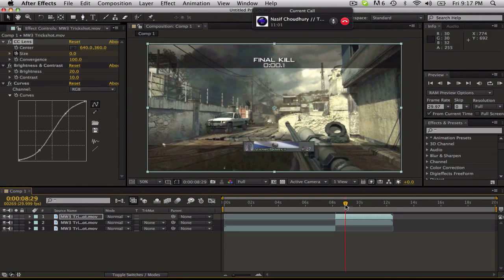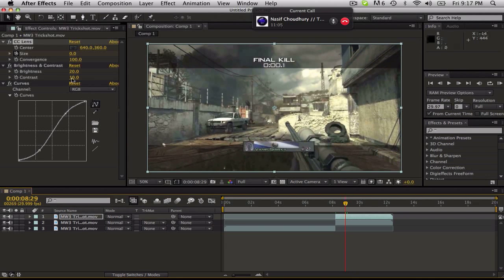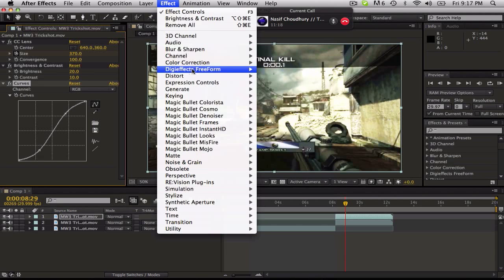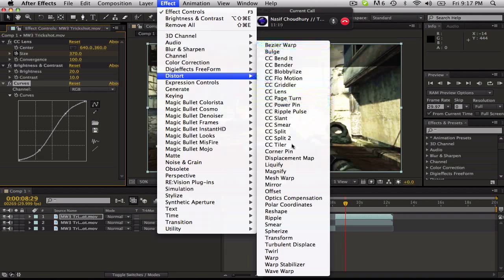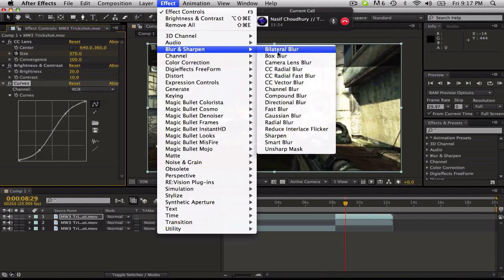Okay, so that's basically all. That's basically the whole tutorial right there. Really simple. If you're just starting out with After Effects coming from Sony Vegas, learn this. This is basically the only effect I know in After Effects besides Twixtor, but I don't do my Twixtor in After Effects. So, yeah, that's basically it.